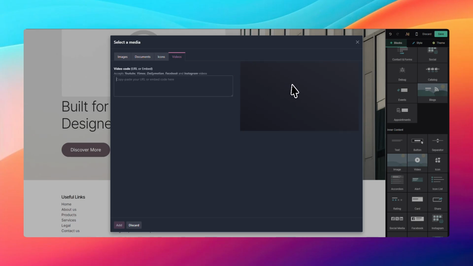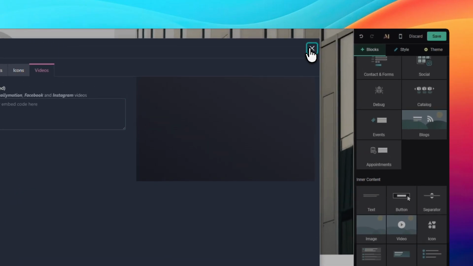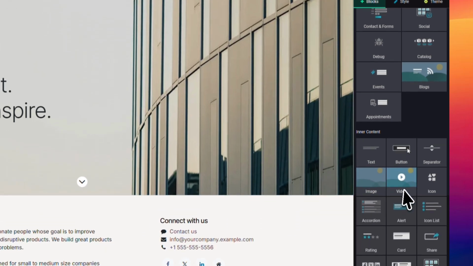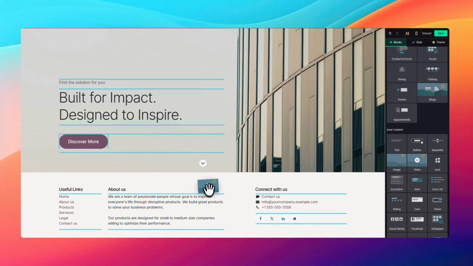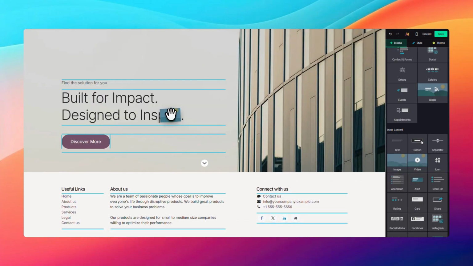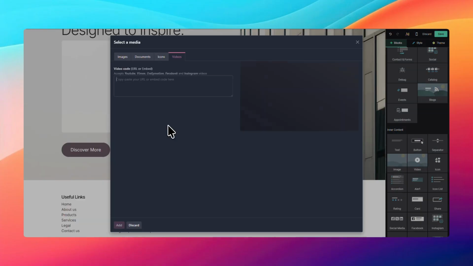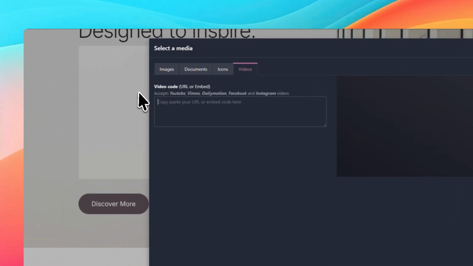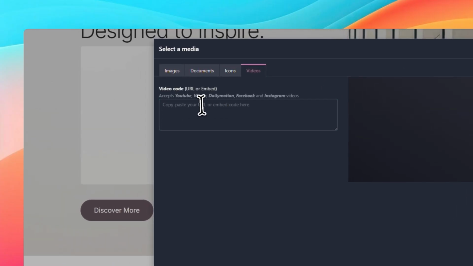Next, find the video block in the list of available blocks. Once you see it, click and drag it onto your page, then drop it in the exact location where you want the video to appear. Try to place it in a section that fits naturally with the rest of your content, so the page stays clean and easy to follow for visitors. If needed, you can usually reposition the block slightly until it looks right.